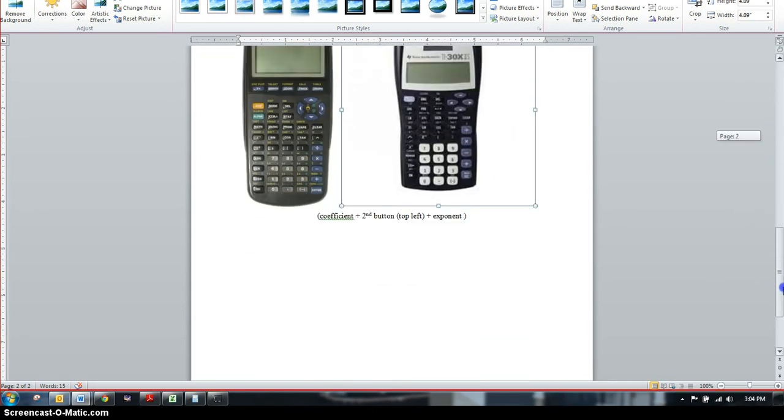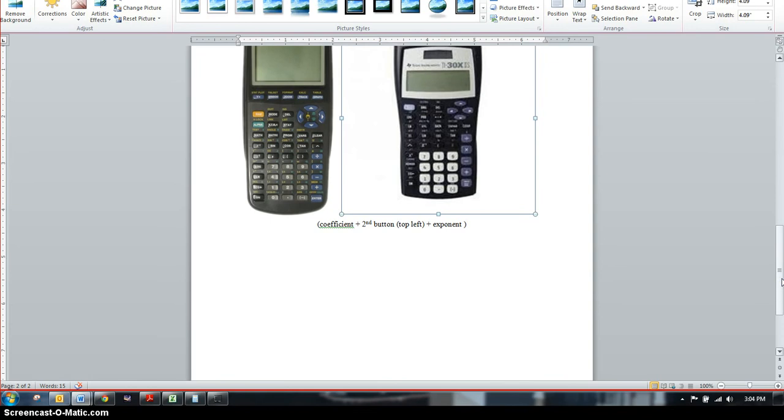All right, so hopefully that helps with you guys entering in your numbers in scientific notation. It seems to be the Achilles heel of most students who are working with numbers that are written in scientific notation. You want to make sure you're typing them in correctly.